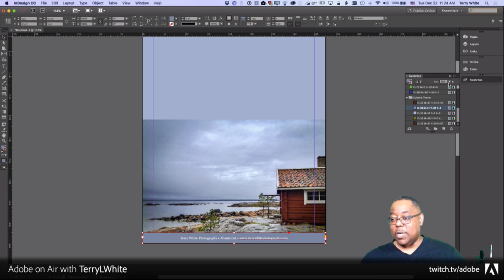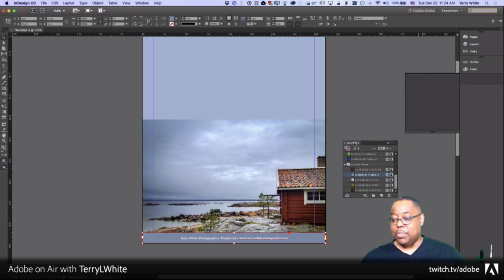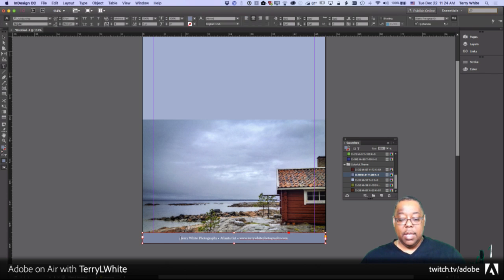So we've worked so far with the swatches. We're going to pull that out. The next thing we're going to work with is the typography and type design. So let's grab the type tool again. Let's pick a font that I like.